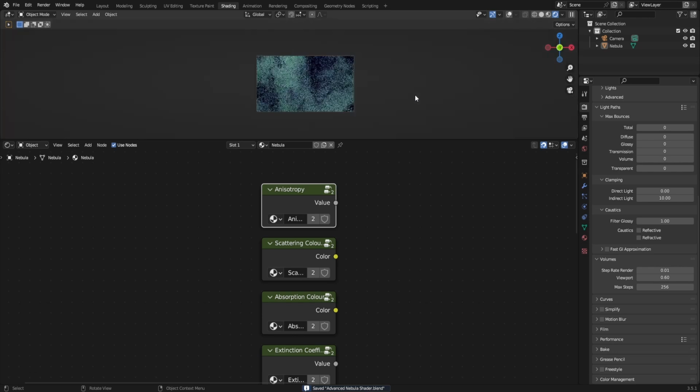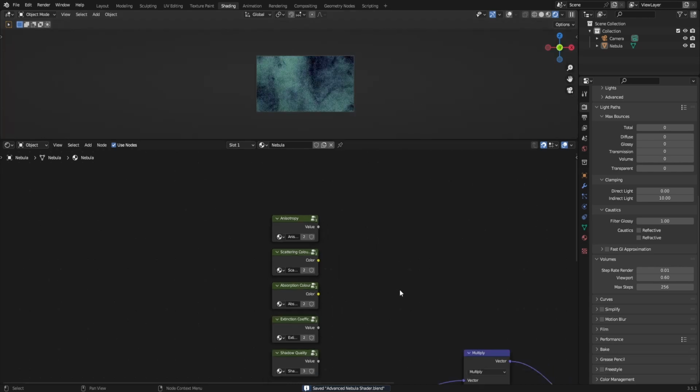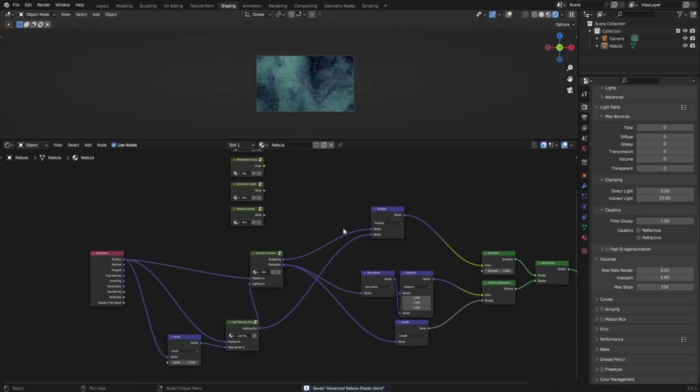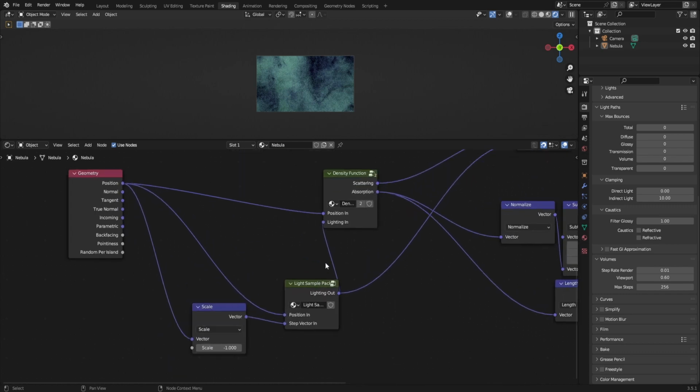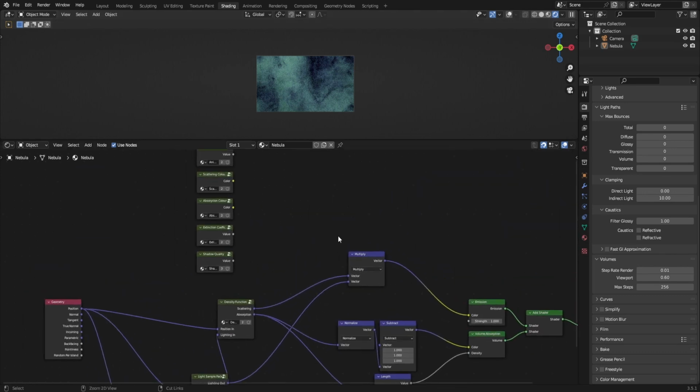Yeah, so in the next part of the tutorial, I'll show you how to add stars that actually emit light. Well, obviously they emit light, but that act as light sources in the nebula. That cast shadow as well.